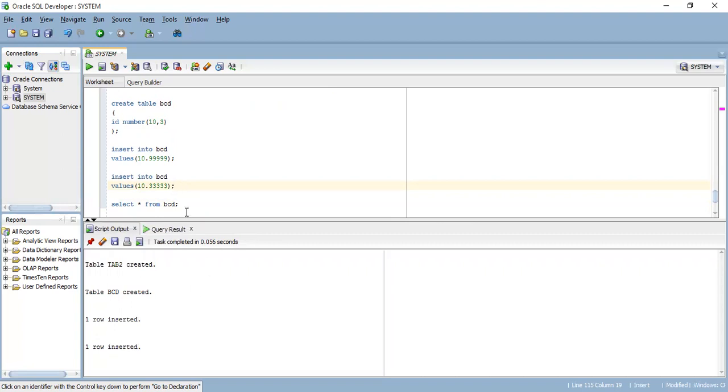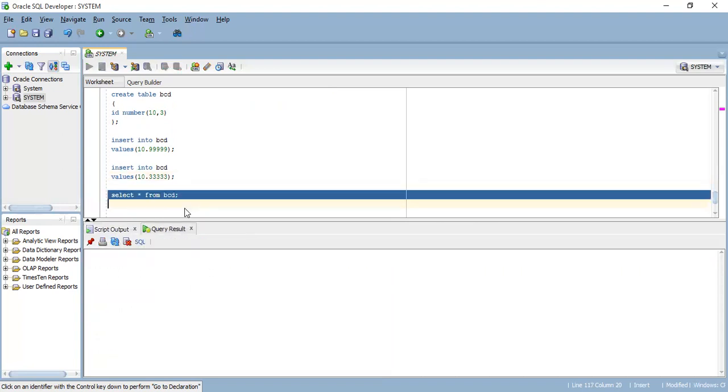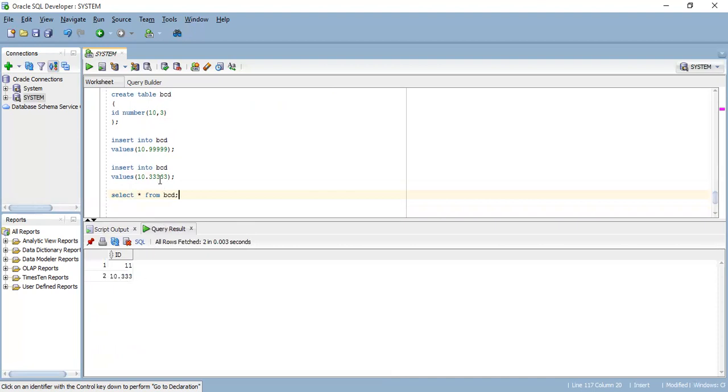Yes, the row is inserted. And again you have to check. See here, you have to enter values. That value contains 5 threes, but here it is restricted to only 3 threes. How is it restricted? Here you give a value based on the scalable value and the specified number. Based on this specified number, the scalable value is restricted.